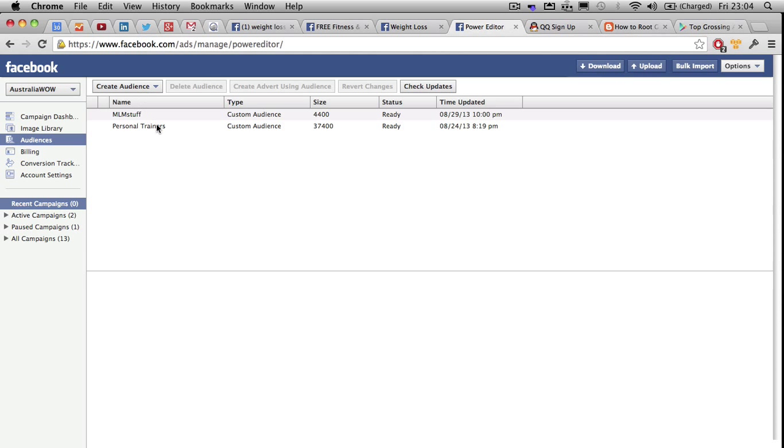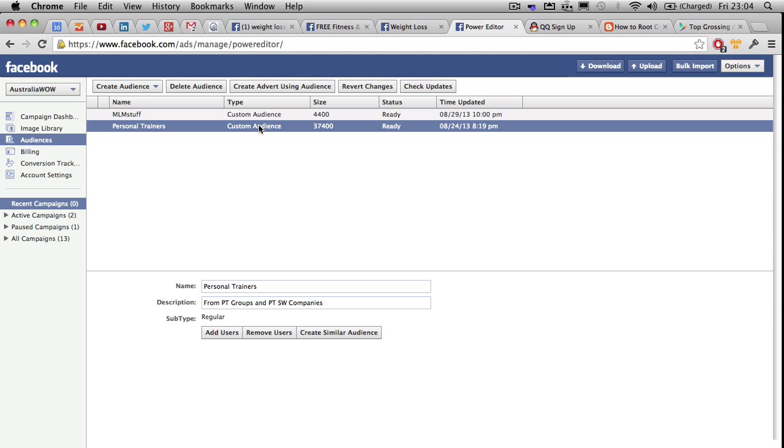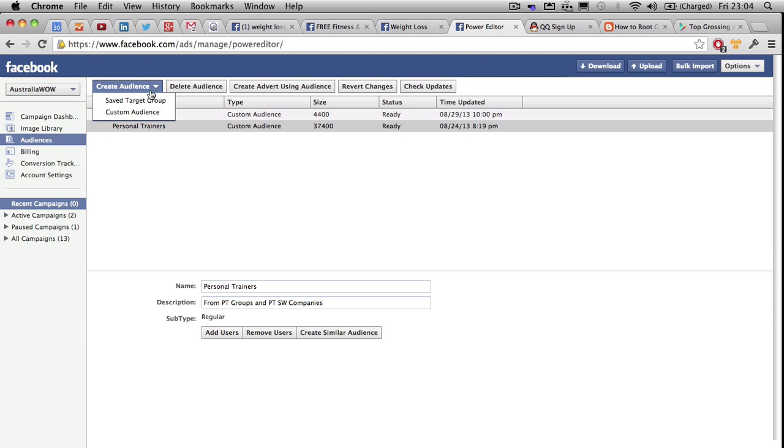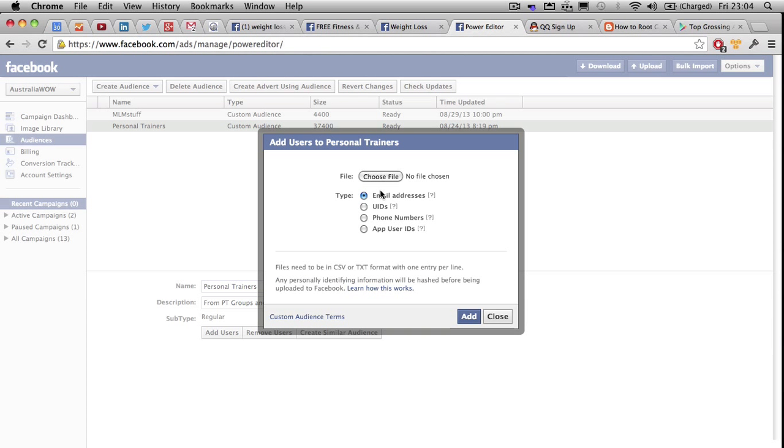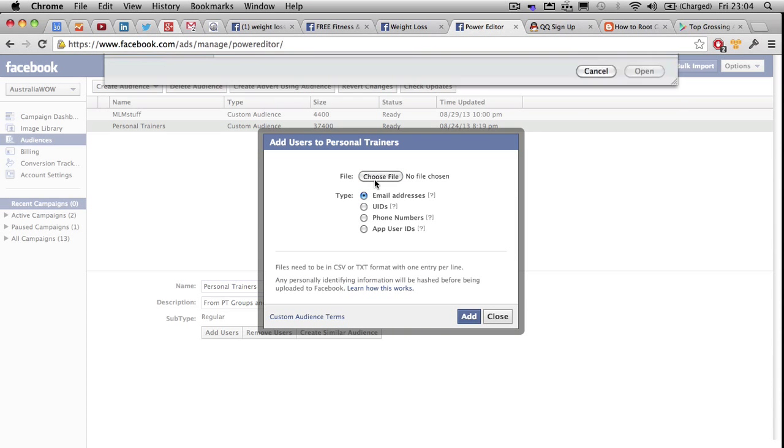Now, I've got some personal trainers here, so I market to personal trainers. I've only got 37,400, so it's quite low. But if I wanted to add some more in there, after creating a custom audience and calling it whatever I wanted to, what I would then do is just add users, okay, and then choose the file.